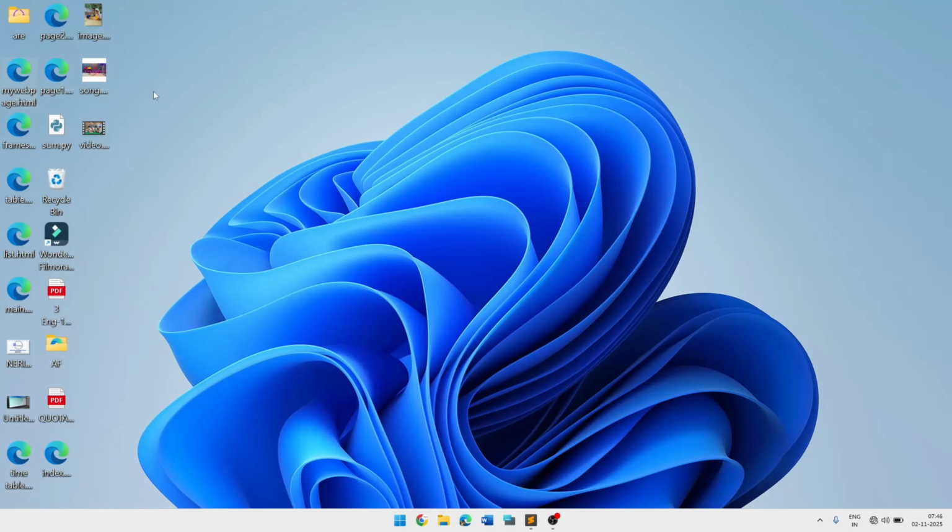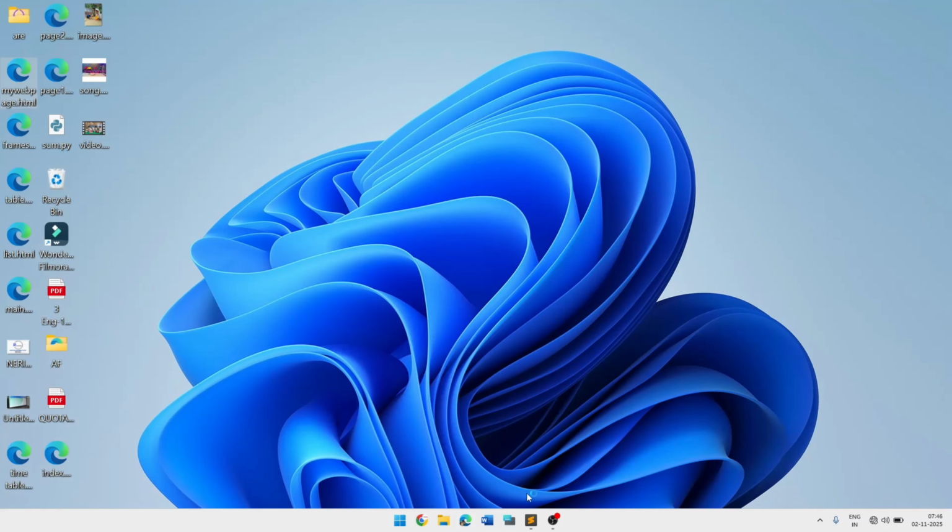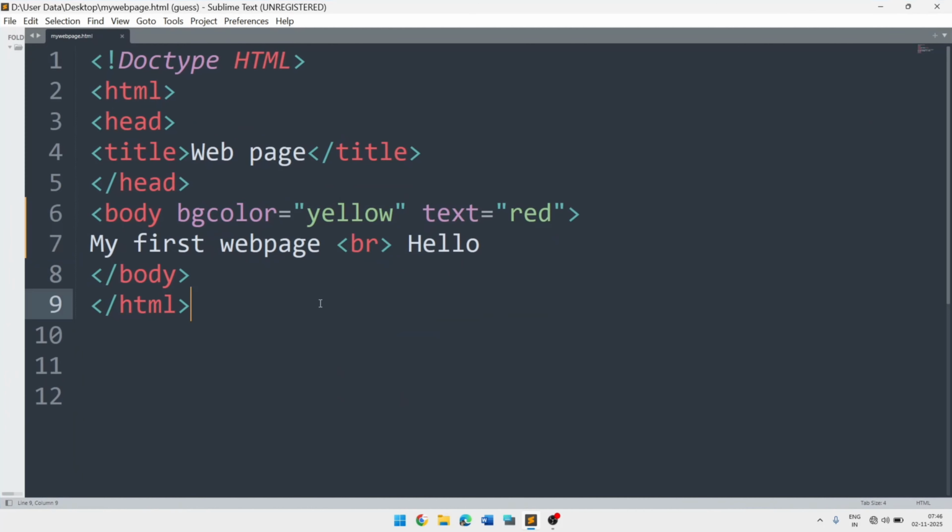So this way you can create your first web page. You can see here the text color changes to red and the background color of the page changes to yellow, and also you have seen the hello came into the next line because we have applied the BR tag. So this way you can make HTML documents. We have studied here about container element, empty element, tag, attribute, elements, etc.